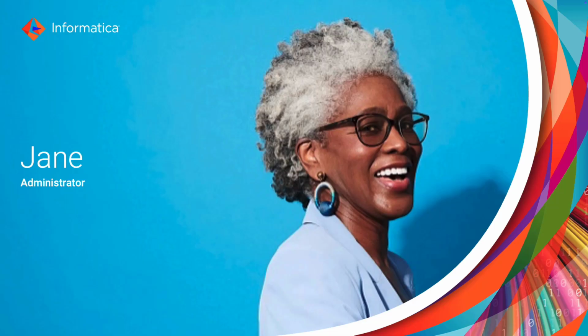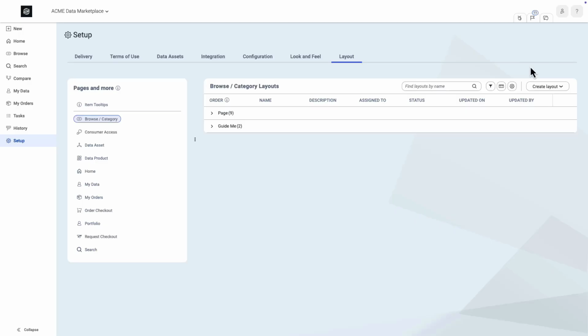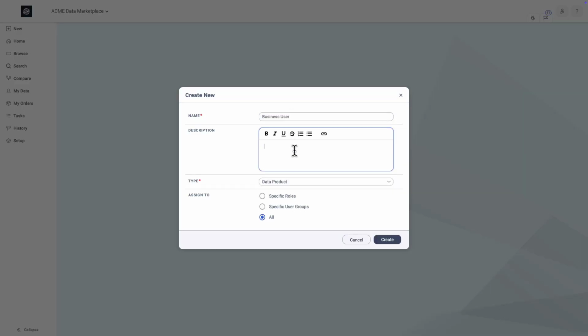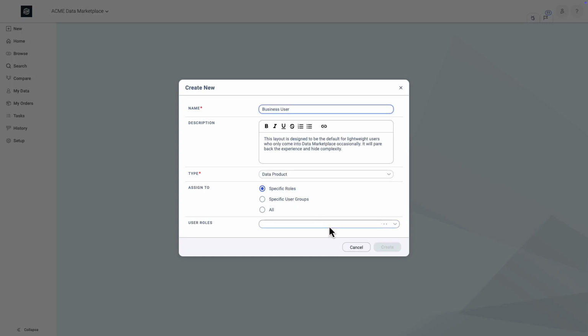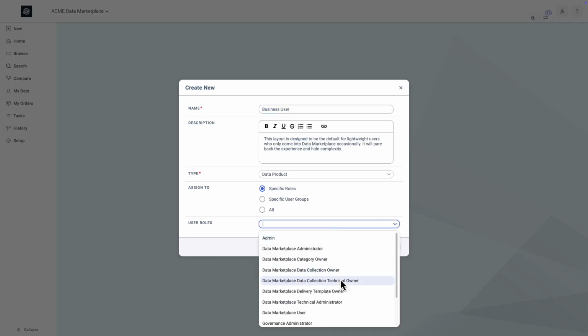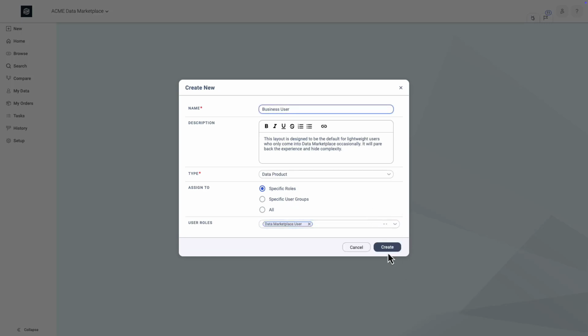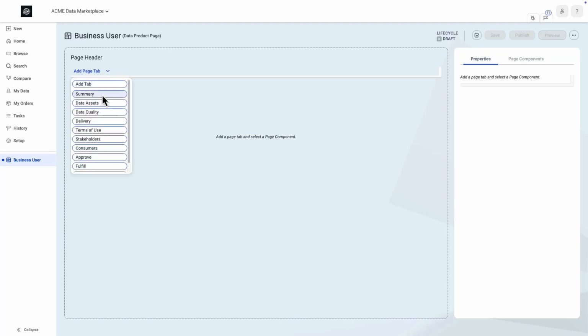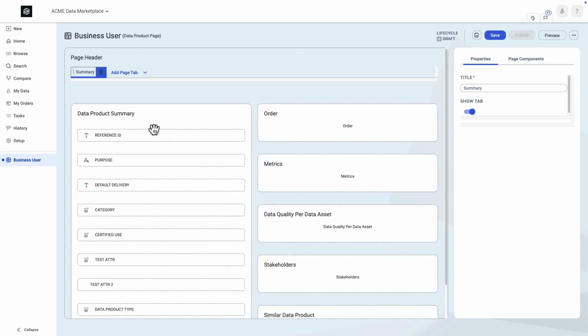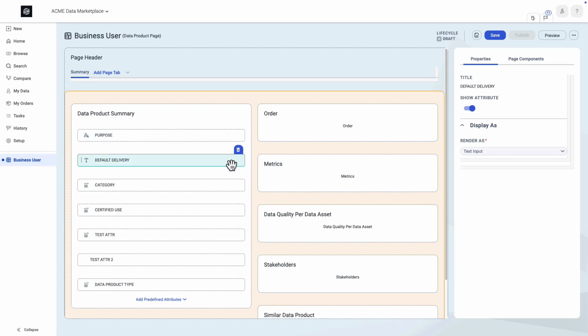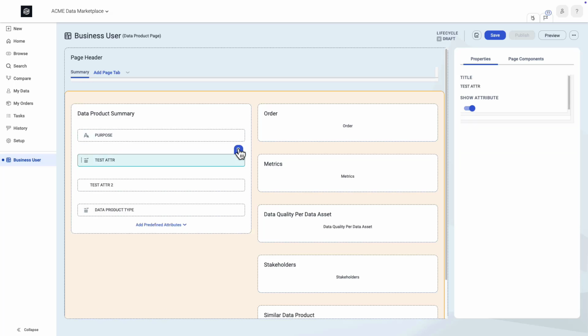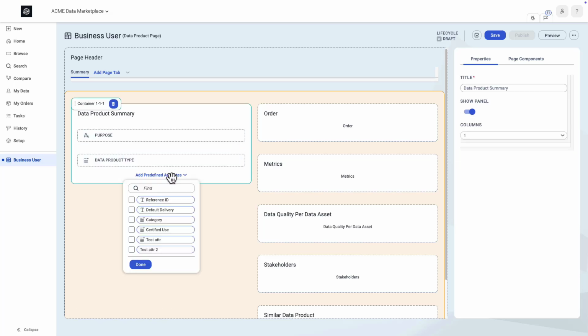The first persona I will take on is an administrator named Jane to show how to set up a custom layout. I will focus on data product as an example. Jane is creating this layout with a specific goal in mind. It will be assigned to business users, offering them a pared-back version of the interface so as not to overwhelm them with information. With this in mind, Jane chooses to keep tabs to a minimum, using the summary template as a jumping-off point instead of building the page from scratch. She hides irrelevant attributes to keep things simple, but brings in critical custom attributes and reorders the list in order of importance.